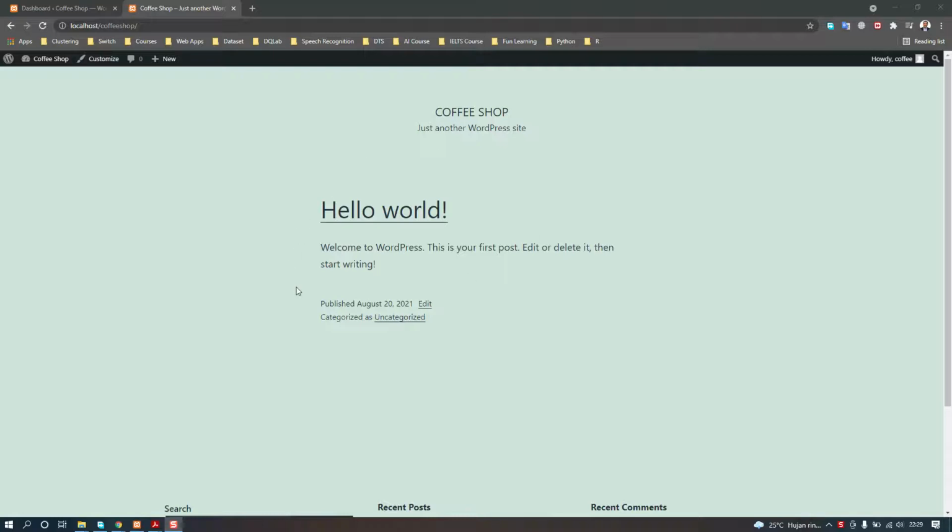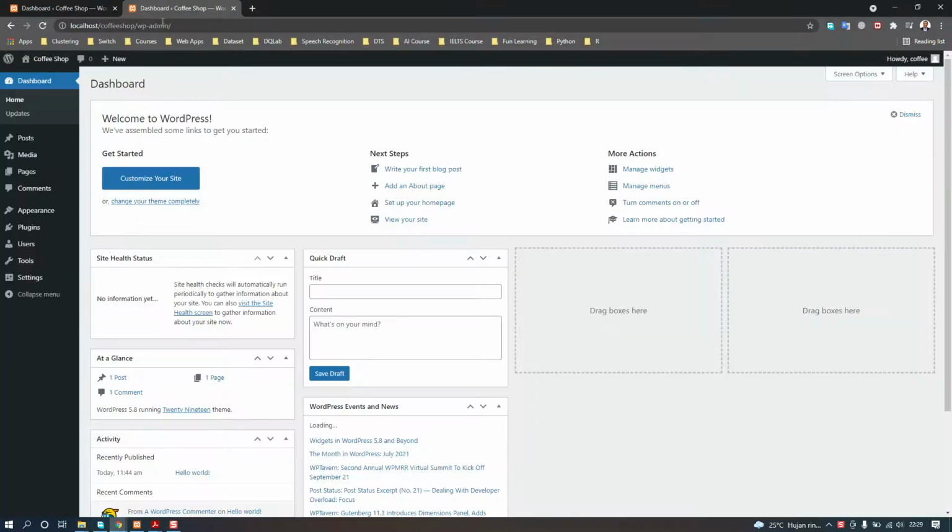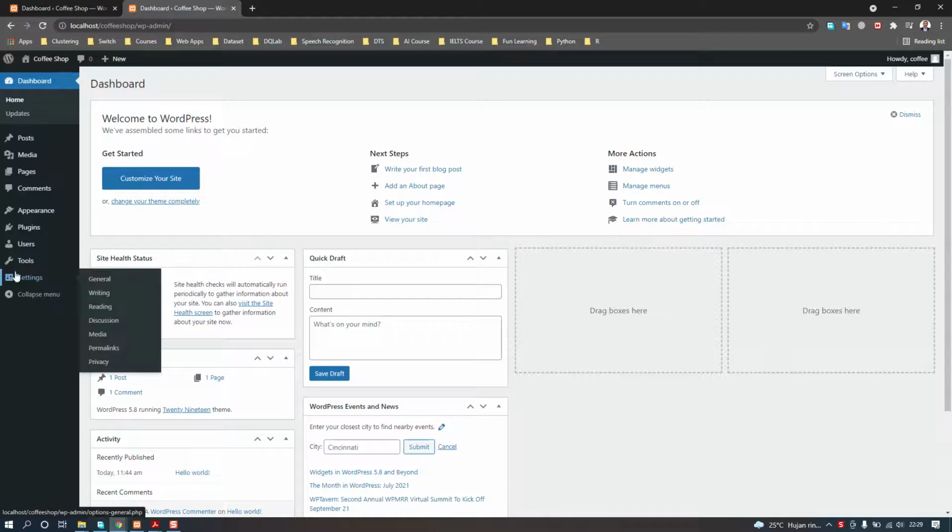First of all, we need to go to the WordPress admin from your site. On the top left, you can type wp-admin and you can enter. So this is our dashboard. This is our menu that we can use to customize our website.